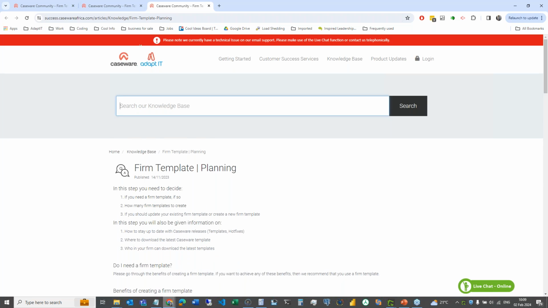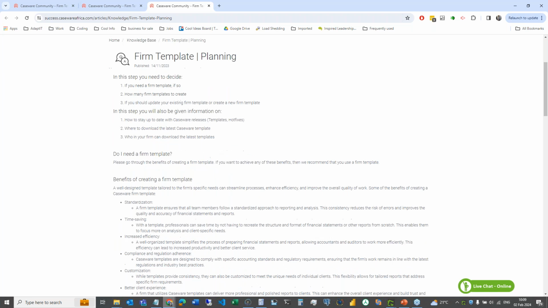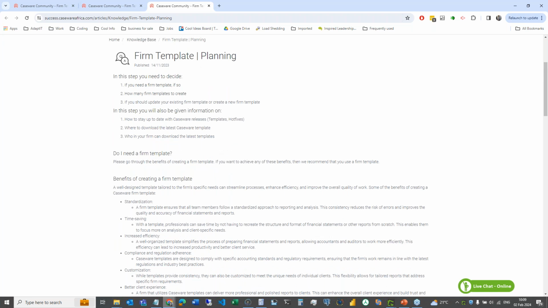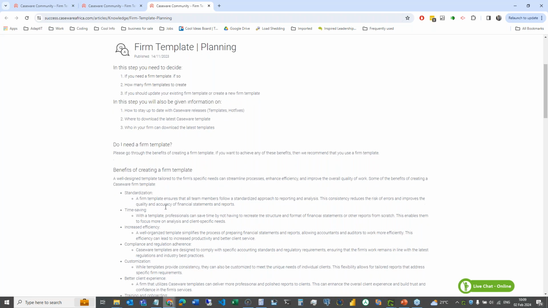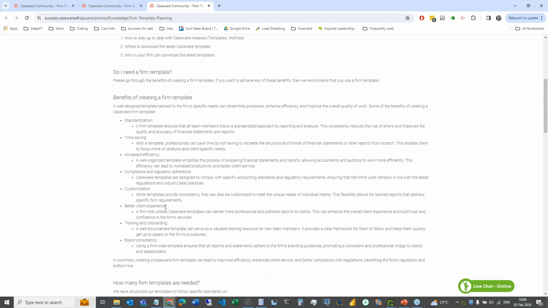So on the community, what we've done is we've given you a couple of questions that we need you to answer, and we've given you the information to help you come to the right answer. So the first thing that you probably need to understand is if you need a firm template or not. We obviously advocate for everybody to create a firm template. We feel that there's many benefits from standardizing the content across your firm: time saving, better client experience, and a training and onboarding journey for your new clerks. It has a plethora of benefits.